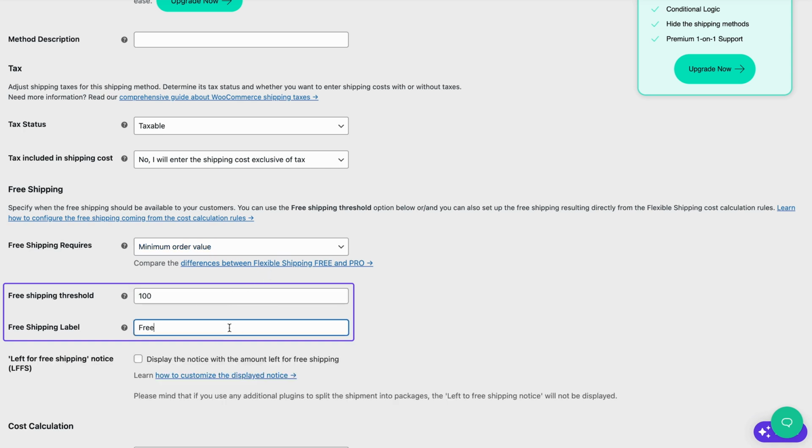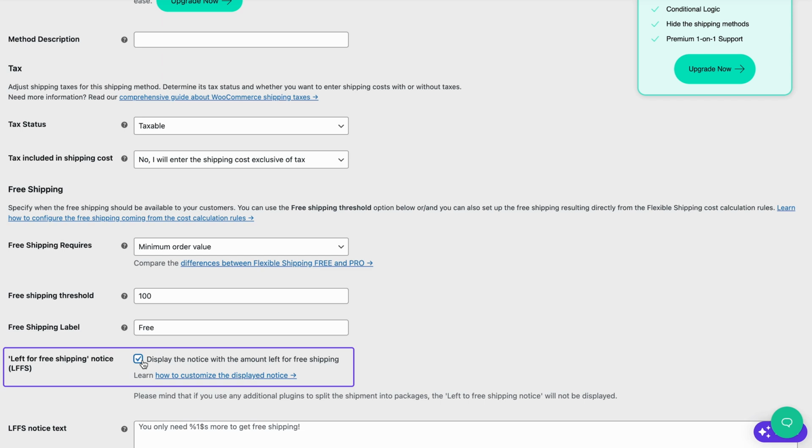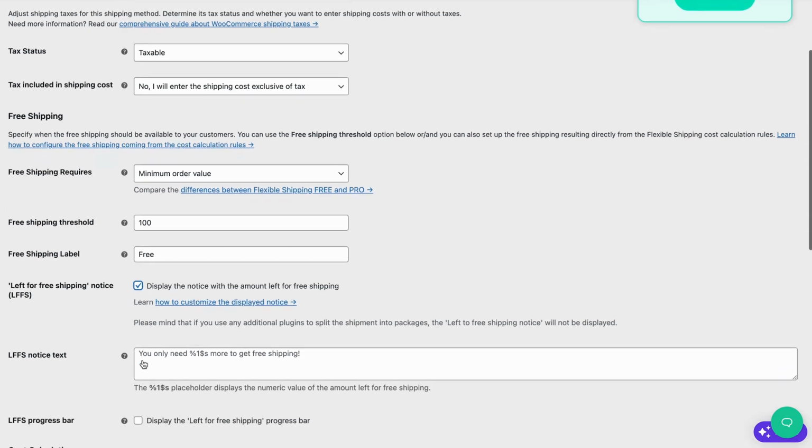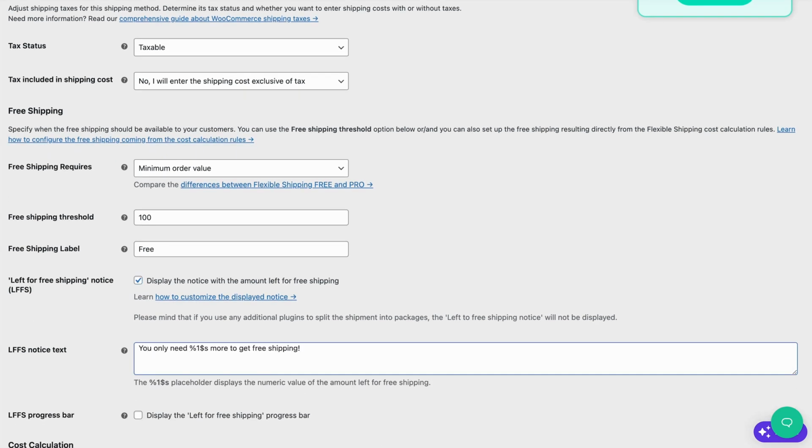You can also customize the free shipping label as you wish. And here's a little marketing tip. Ticking this option may get your customers to buy more products for free shipping. Just edit the notice text and make sure it's persuasive.